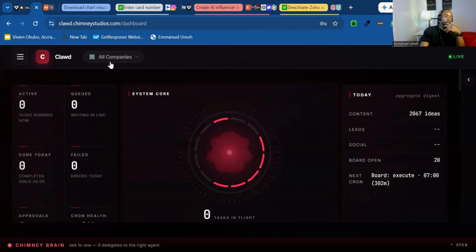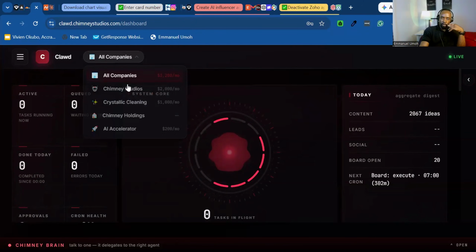One thing I want to show you is you can design yours like this. It depends on how many companies you have. It depends on how many things you're working on. So when you look at it, I have a couple of companies. I have my chimney studio. I have a cleaning company, and this is my holding company. I'm not going to go into those details. That's why I had to turn off a lot of my APIs to make sure you guys are not seeing any figures because that's not the focus of this video.